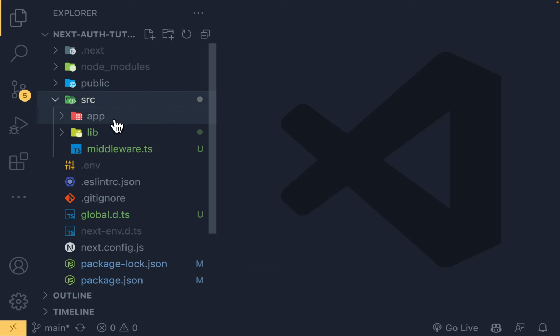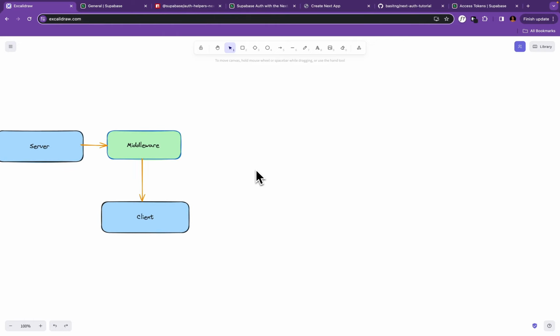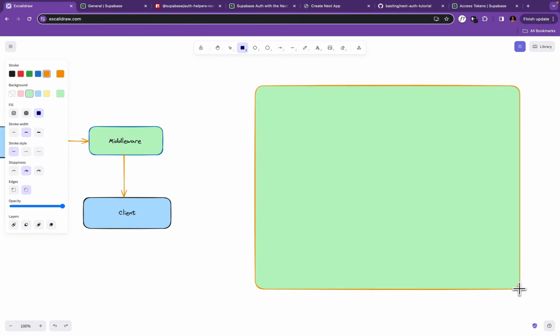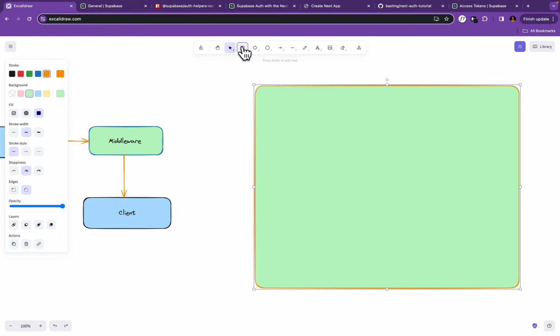The next thing we have to do is check for the code exchange. Let me show you what happens once an authentication is triggered. Let's say our user enters their information. I'm going to enter ng2004@gmail.com, then type in my password and click sign in. Once the sign in is triggered, let's say this is our sign in request.